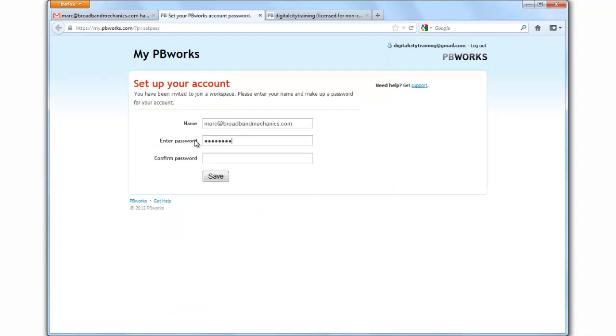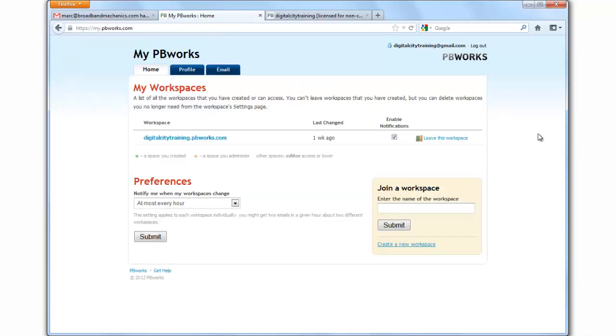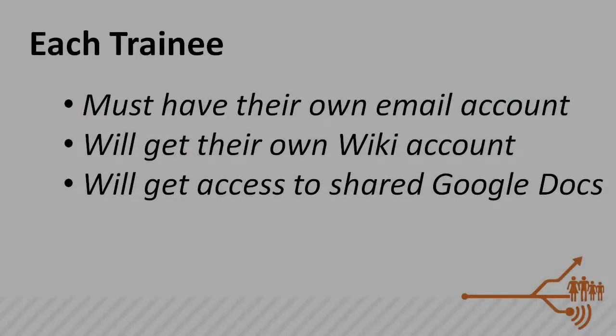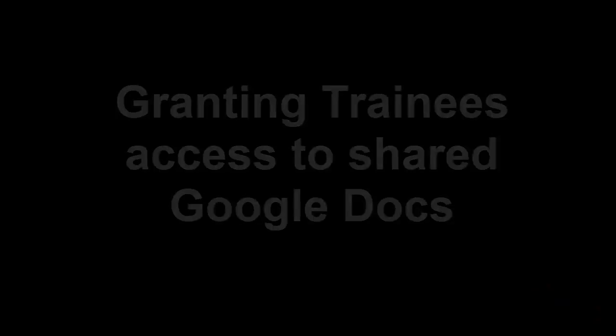That will send them to the wiki, where they are told to create their own password, which will enable them to get access to the wiki in subsequent visits. Once the trainee has entered the wiki, they are then ready to participate in the training assignments.